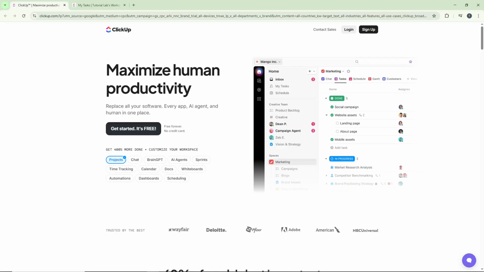Today, I'm going to teach you how to restore deleted items in ClickUp. If you've accidentally deleted a task, list, or any other item in ClickUp, don't worry, everything goes to a trash folder first, and recovering it is actually quite simple. Let's walk through the process step by step.